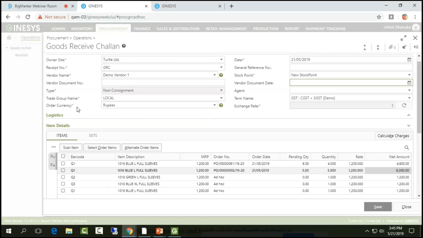For order items, the rate of item will get multiplied with the exchange rate provided to get the base rate for that item, that is, in base currency. So let me show you with an example.